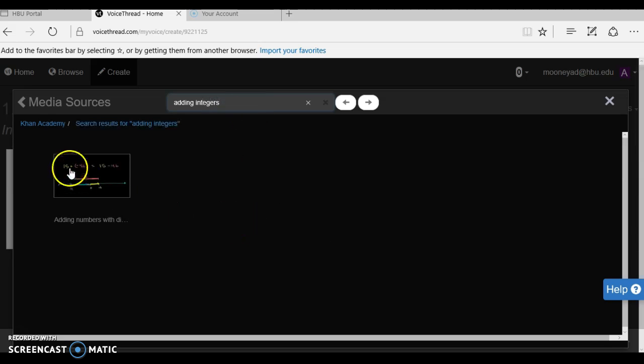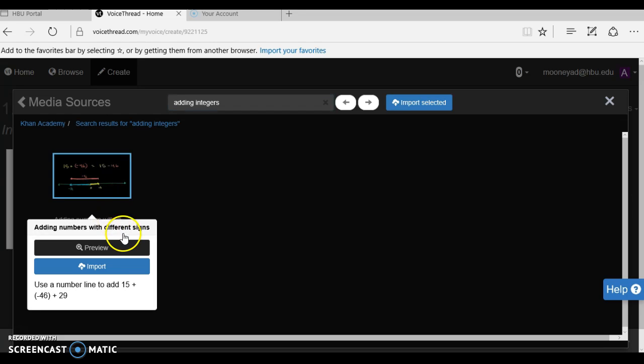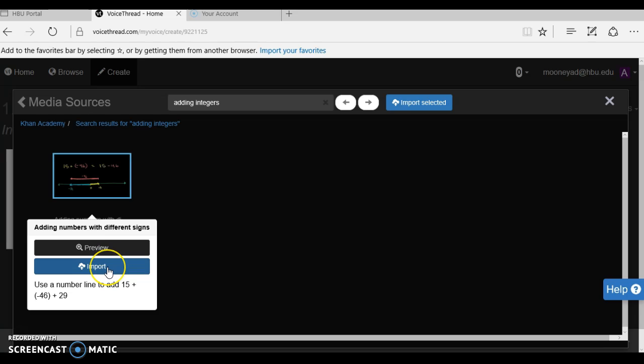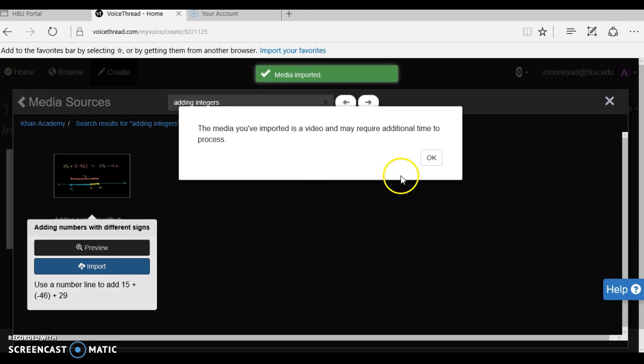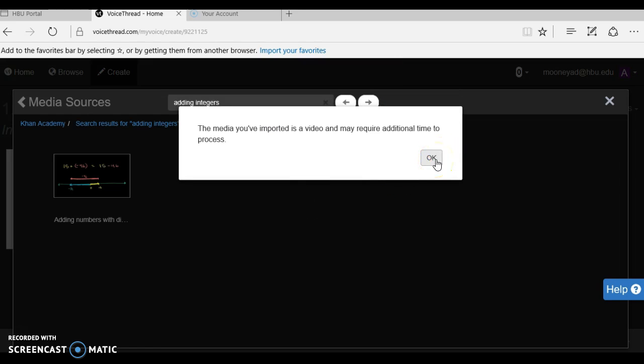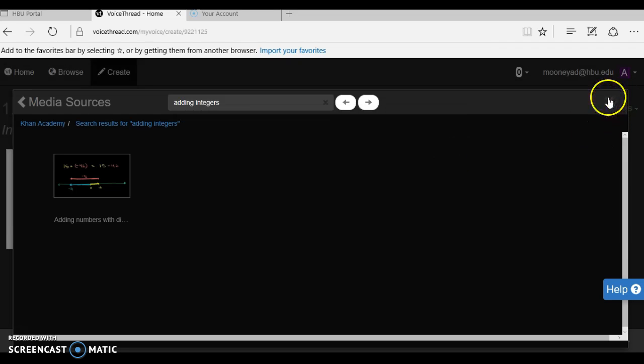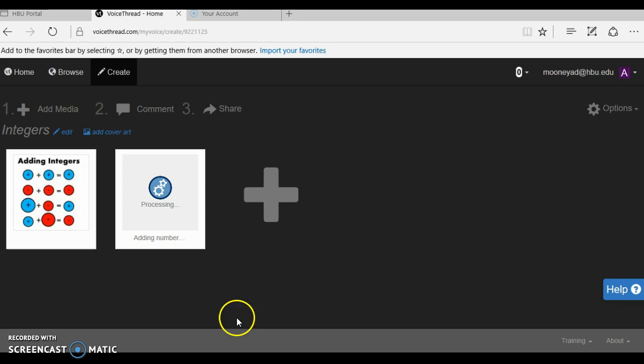So let's look at adding integers. I know there was one right there. You may preview or import. I'm going to go ahead and import it because I've seen it. It does require a little bit of additional time, but that's okay. It just takes a few minutes to get into your slide. You might want to wait until it's fully done processing in order to comment on it.